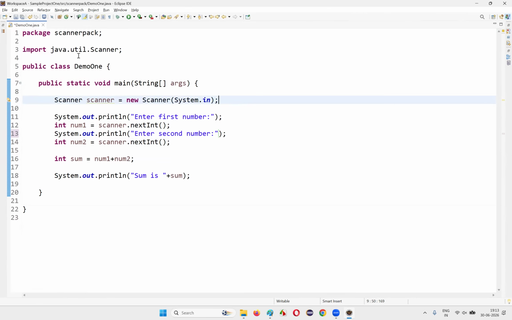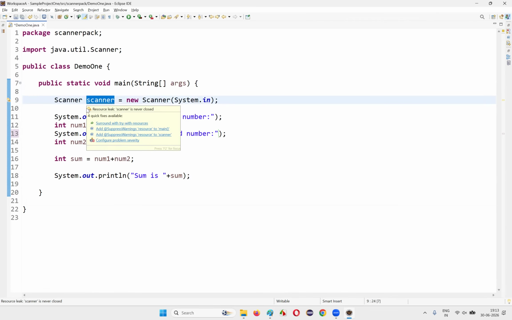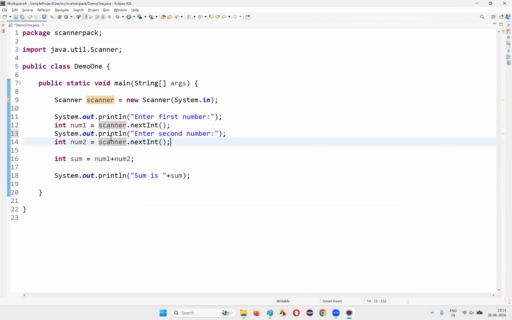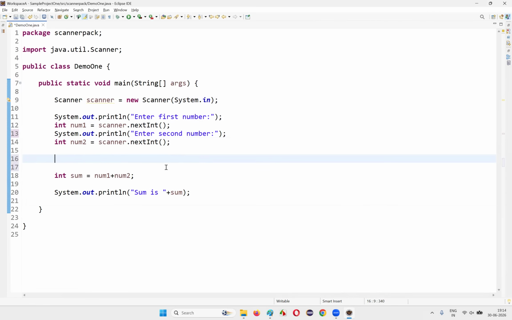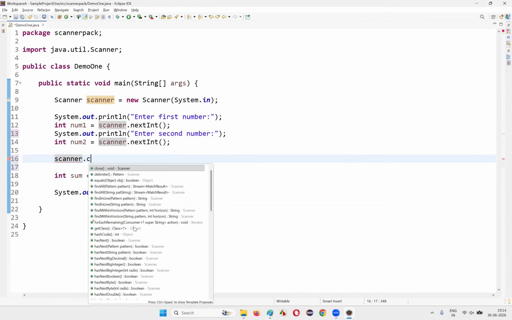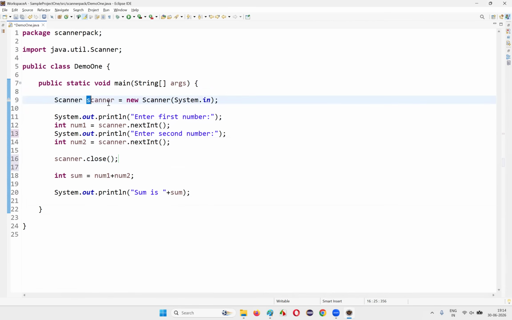But there is one more thing that you can see in this program: there is one warning message coming. Resource leak, scanner is never closed. This scanner object reference is never closed, it is saying. So as per the best practice, after your task of taking the input from the user is done, using the Scanner class object reference you have taken two inputs, first and second. Now after this, you don't want to take any other input, right? So what I can do here is simply close the object.